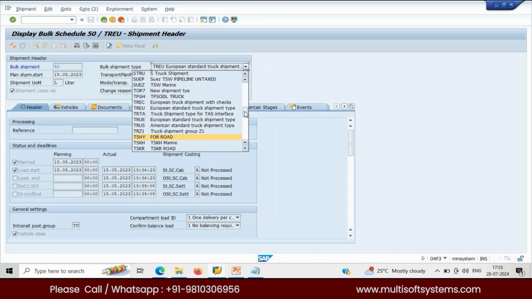So basically, different types of shipment type we have, like the truck, rail, pipeline, ship, etc. Like mode of transport. What are the modes of transport we are using over there? If we take an example, using the bulk shipment type, it is possible to determine the means of transport, like road, sea, air. So what is the mode of transport for the shipment type? Whether it will be processed through road, sea or air for the shipment.